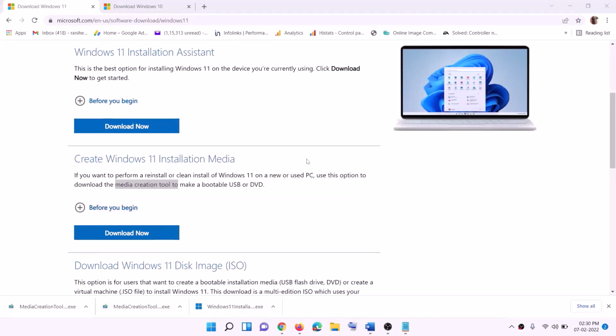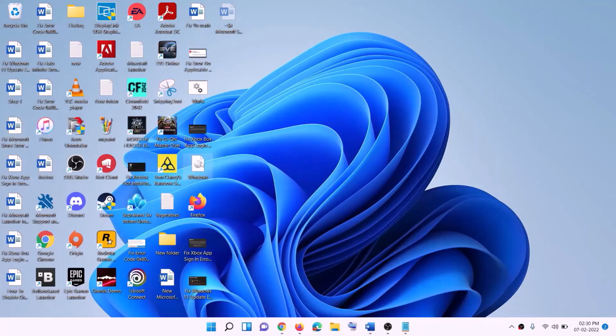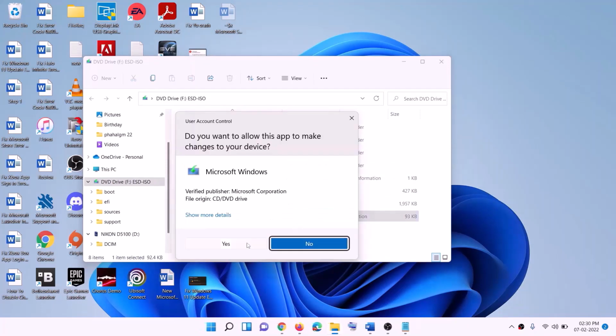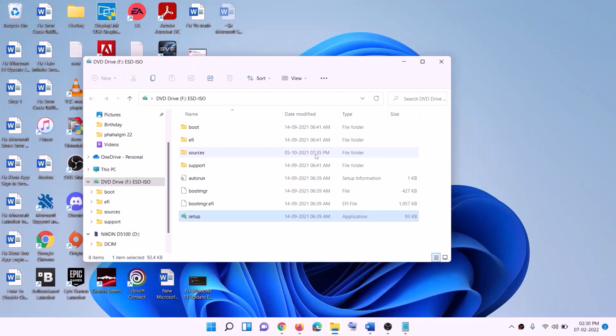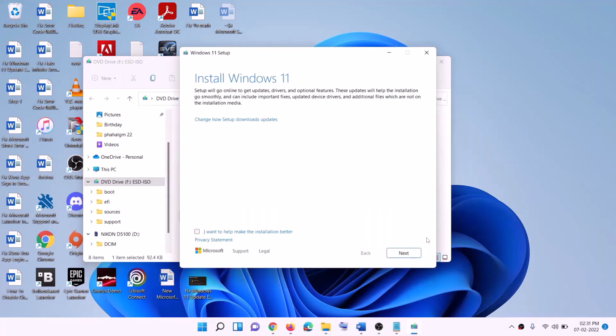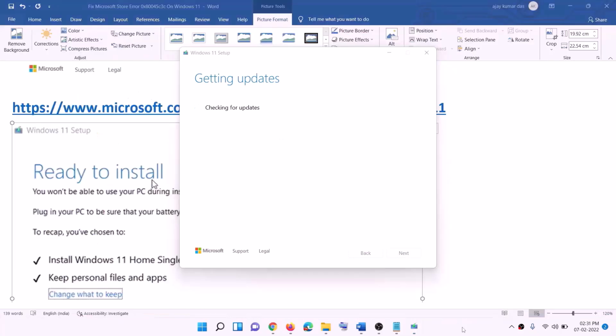Now once the download is complete, click on finish and then go to desktop, find the Windows ISO file, make a double click on the Windows ISO file, then run the setup file, make a double click on the setup file, click on yes to allow. This will load Windows 11 now. And here you can see install Windows 11, click on next. It will check for updates, then click on accept. Again, it will check for updates.